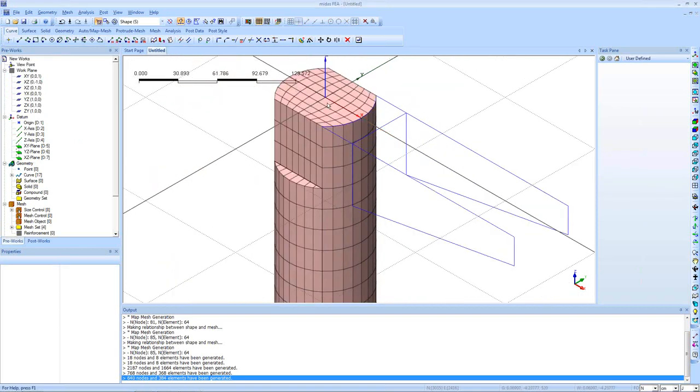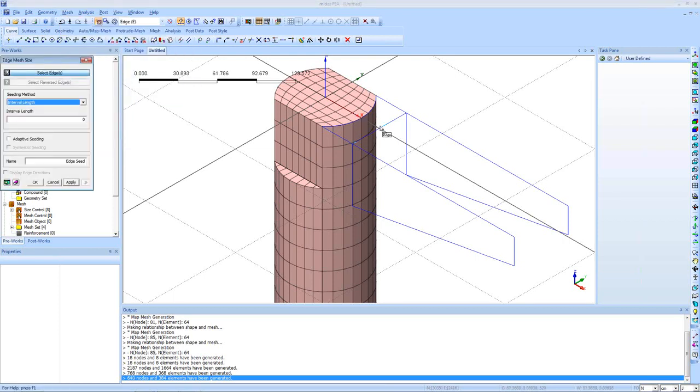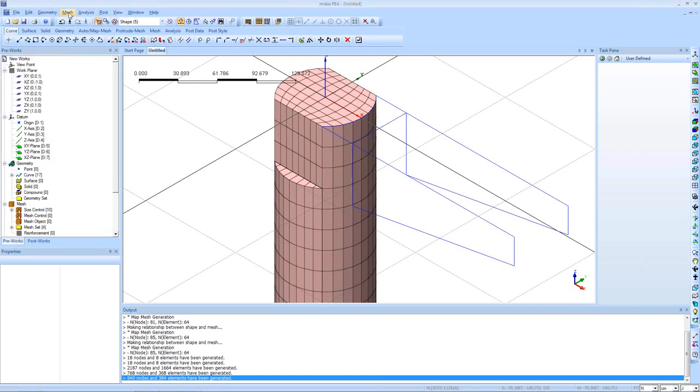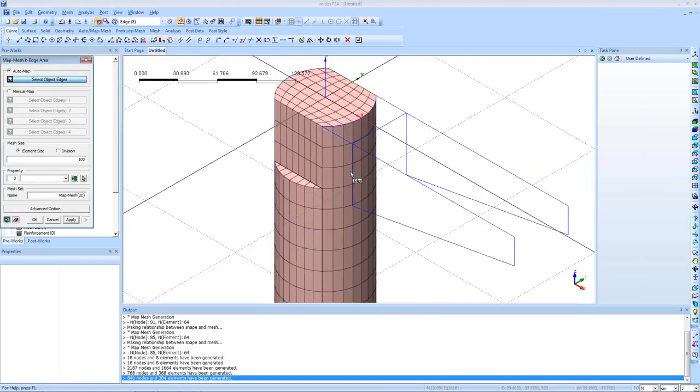And now I can define the mesh seeds. I can go to mesh and size control along the edge. I choose this edge and define a seed of number of divisions as 8. Click apply. Again choose this edge, number of divisions as 3. Click OK. Go to mesh, map mesh, K edge area, vertical edge.